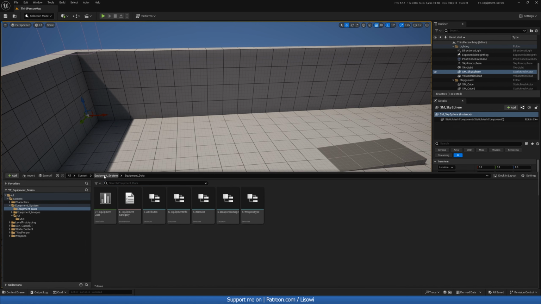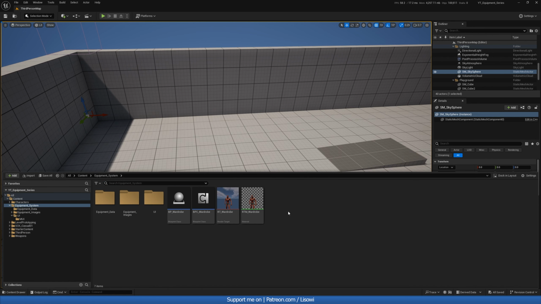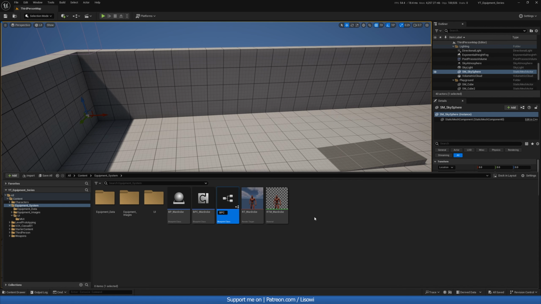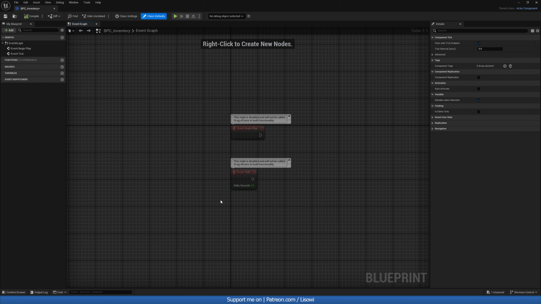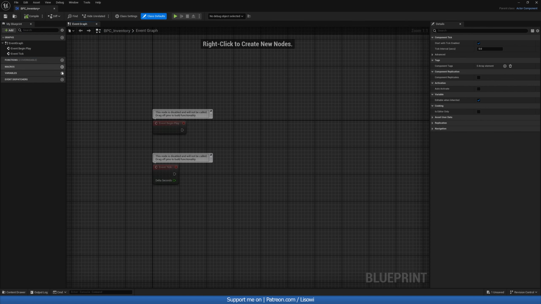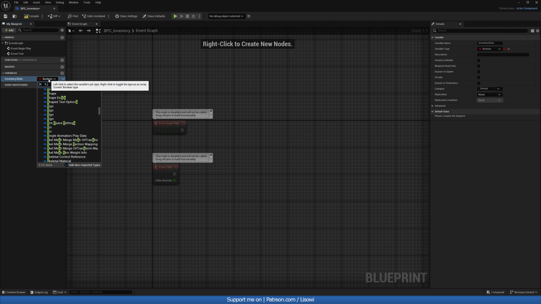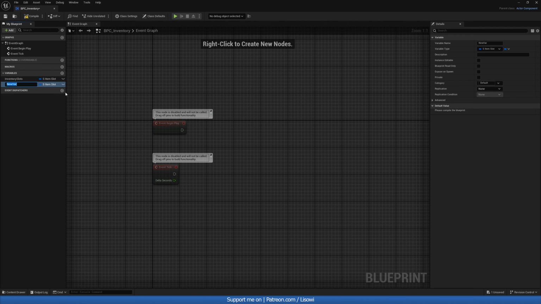And then what we want to do is create a component for our inventory. So let's right click, go to blueprint class, actor component, and we call it BPC, or blueprint component, underscore inventory. Just like so. And let's open this guy up. In here then, we want to set up our variables. We'll have our inventory slots, let's do s_item slot. We then want to have our inventory size, which is going to be a simple integer.